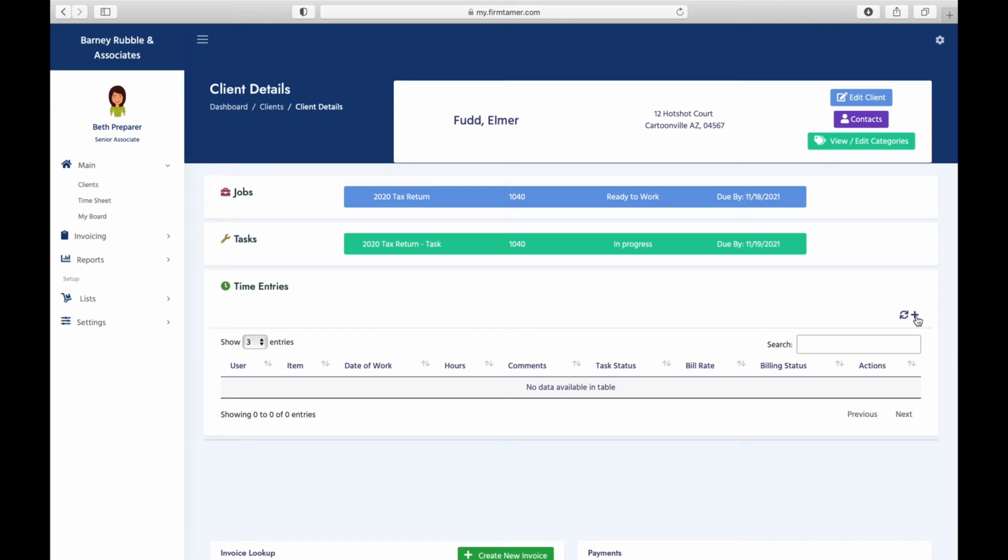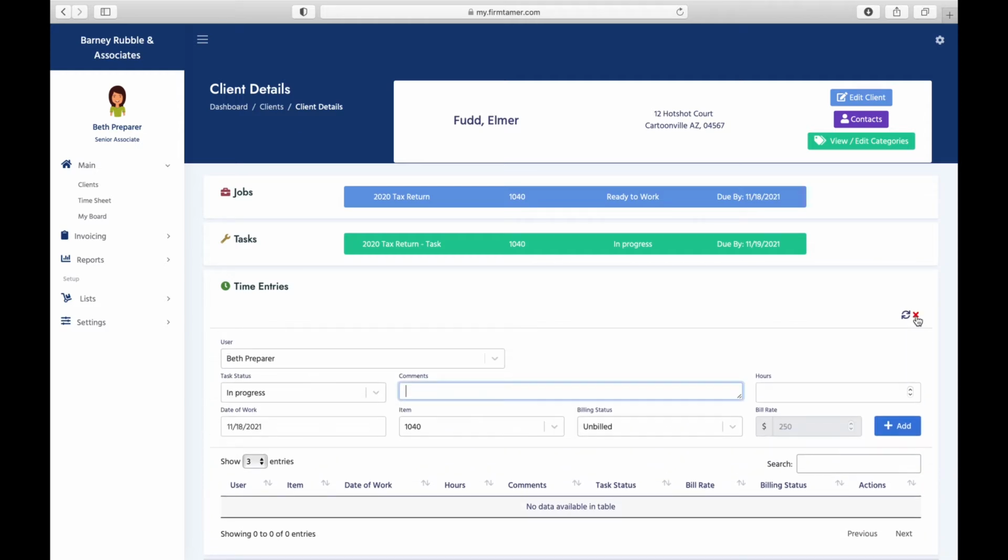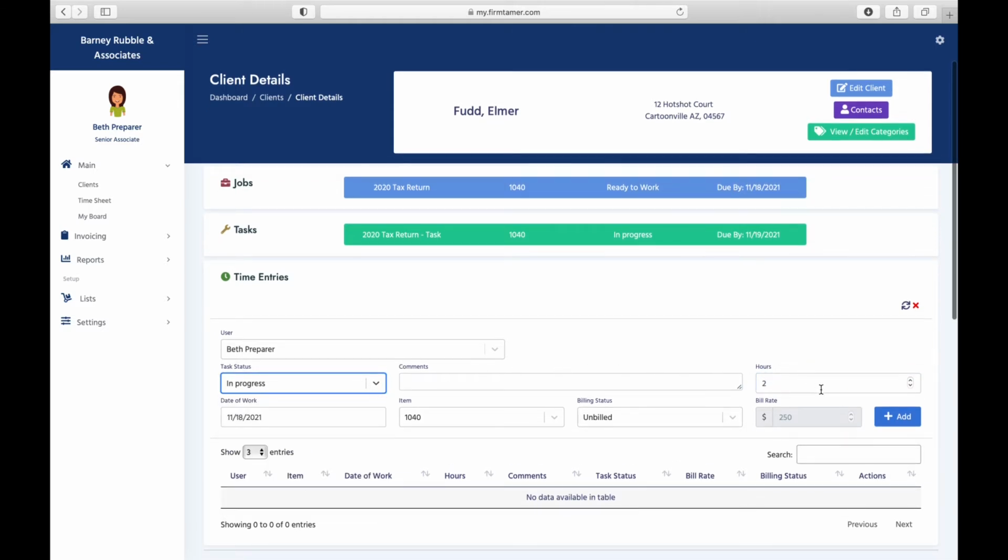To add a new one, we just click the plus icon in the upper right corner, add any comments, add the amount of time, and change the task status if necessary. Finally, we just click Add and we're done.